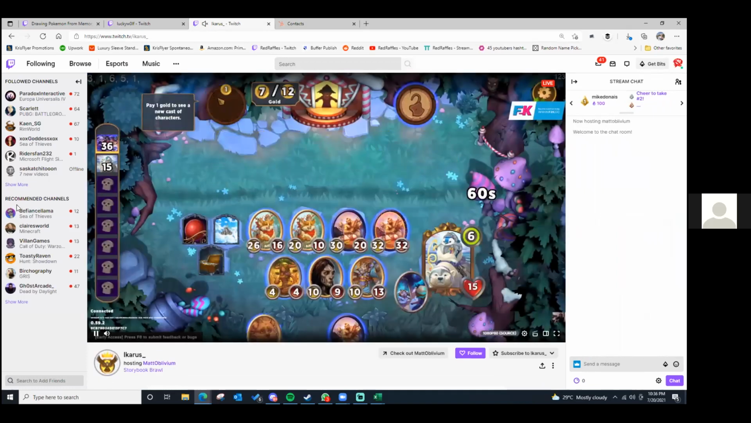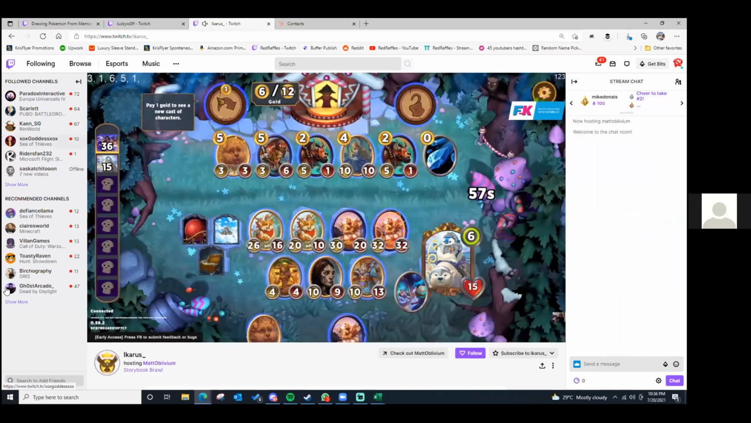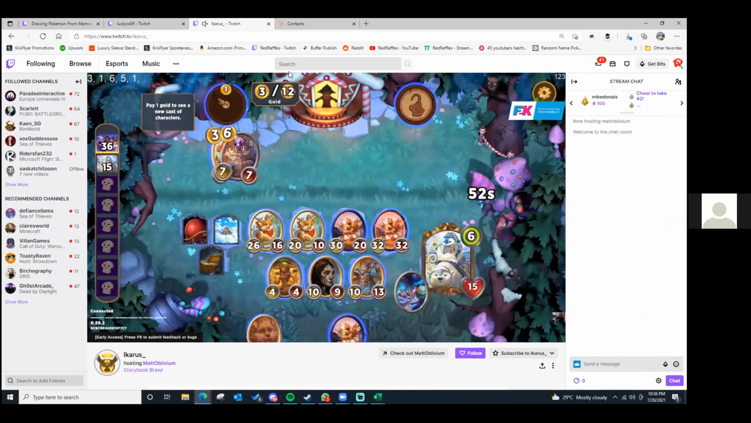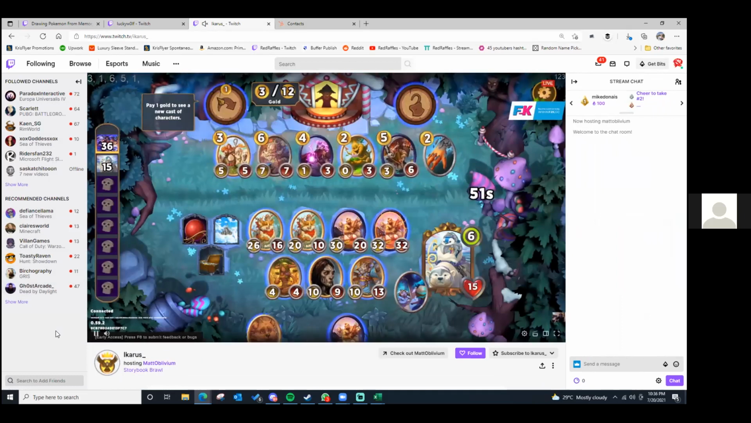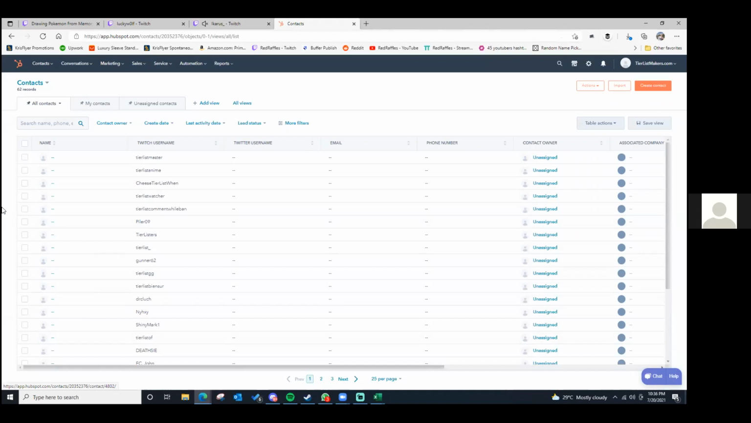If we could have that, because you can see it's displayed here, it's a very easy way to recognize one streamer versus the next. So if we can have that in HubSpot, that would be brilliant, and be very useful for us.